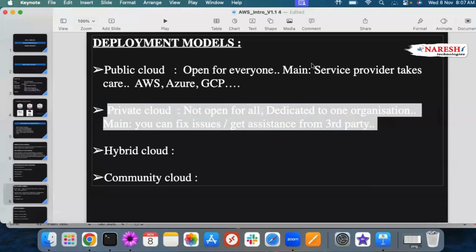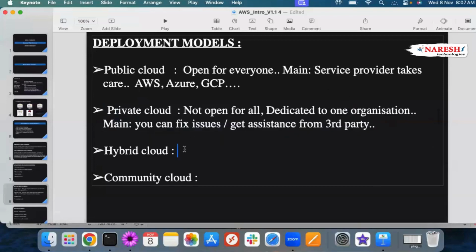The third option is hybrid cloud. This is the widely used one among all these options. In my current project, we are using this hybrid cloud only. In this hybrid cloud mechanism, it's a combination of one or more cloud services. Let's take a simple example. I'll take my organization as the example.